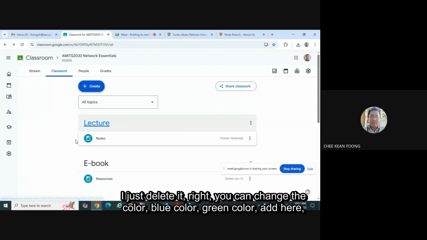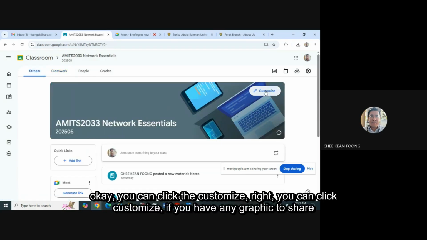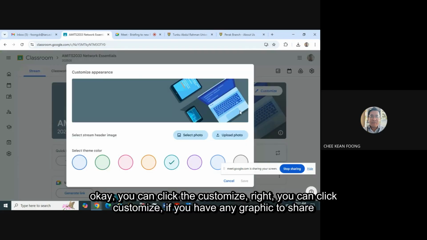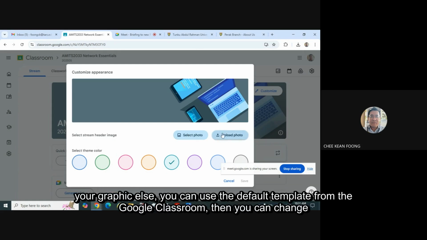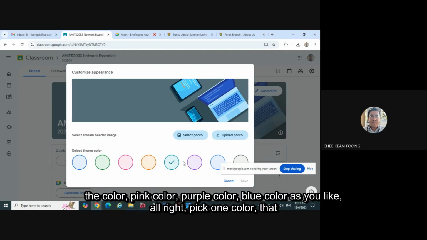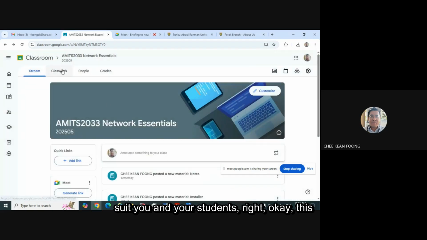Right? You can change the color, blue color, green color here, the mainstream. Okay, you can click customize. If you have any graphic to share with the entire group so that your classroom is unique, feel free to do so. You can upload your graphic, or else you can use the default template from Google Classroom. Then you can change the color, pink, purple, blue, as you like. All right, pick one color that suits you and your students.